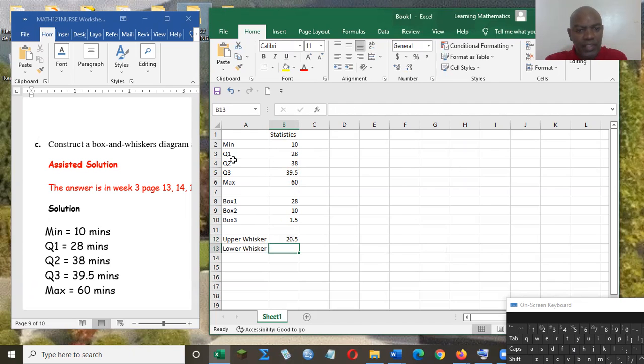And the lower whisker is the difference between the lower quartile, which is in B3, minus B2. Sometimes the upper whisker can be called the right whisker and the lower whisker the left whisker, if you're looking at it horizontally.